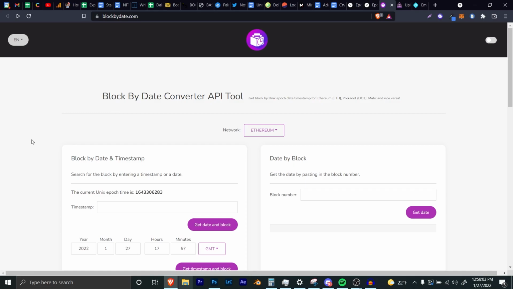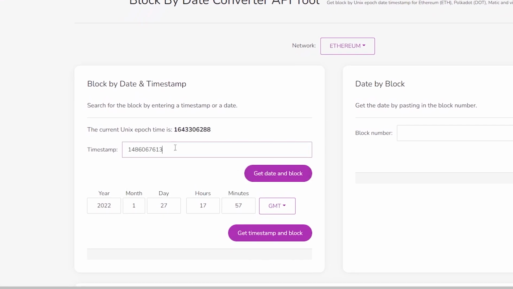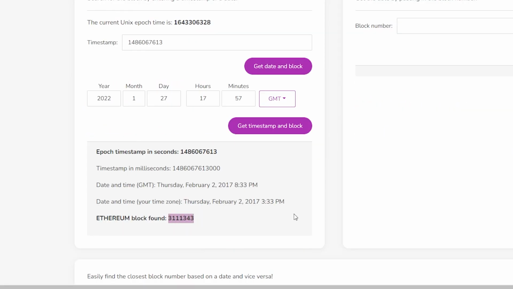Now that we have the epoch timestamp, we're going to convert that into a block number in the Ethereum blockchain. For this, we're going to go to blockbydate.com. From here, it's super easy. We're going to scroll down to timestamp, paste our time, and then get date and block. And the tool did find an Ethereum block, so we're going to copy this number.